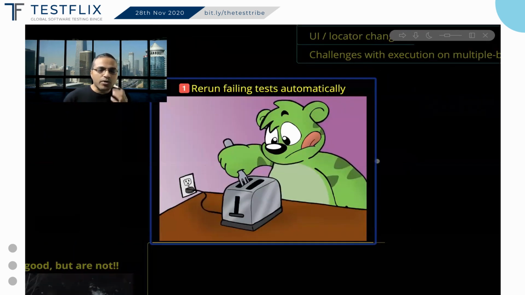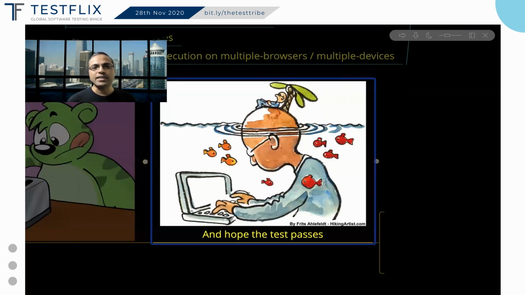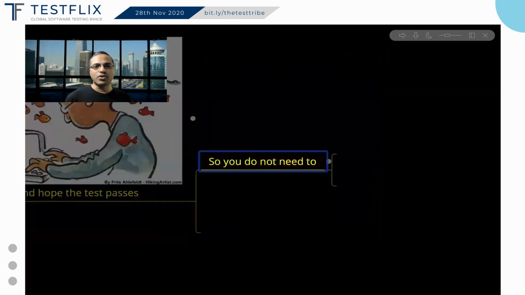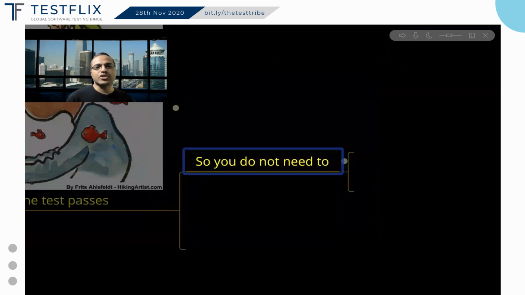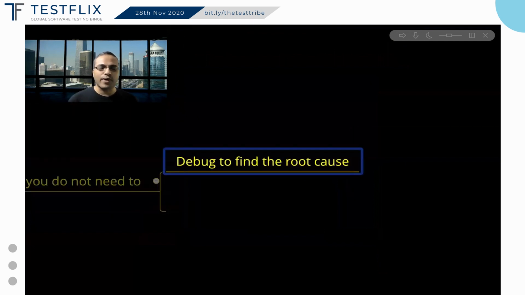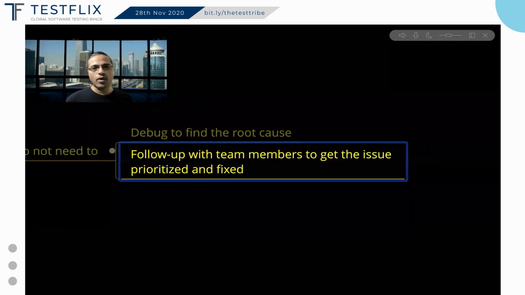So the first is about let's rerun the failing tests automatically because test runners provide that kind of capability. And it's a great way to get rid of flaky tests. As long as the test passes eventually, you are good in that sense. So in that case, you do not really need to spend time to debug and find the root cause of why that test failed, even on that one instance. And you do not need to follow up with team members, or you don't need to juggle between your own priorities to fix the issue yourself.